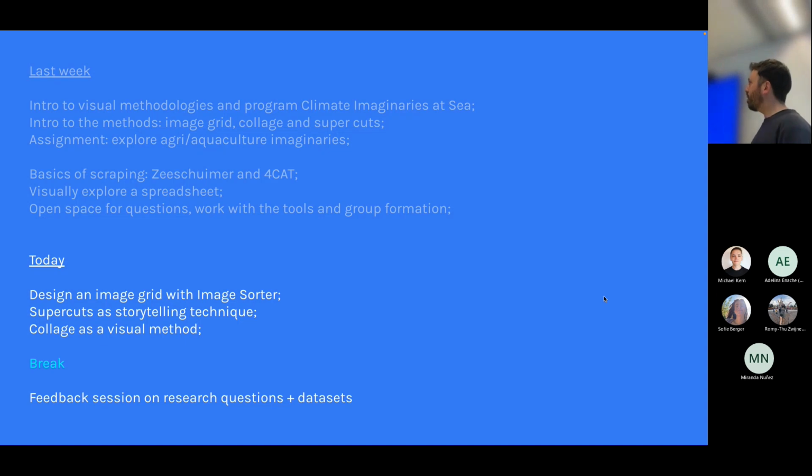I already introduced you to the three methods, the image grid, the collage, and the supercut video, in a more, let's say, theoretical way, or how they could be used for analytical purposes and to visualize your data. And today I will just show you more of a step-by-step, with examples on how to go about these visualizations.